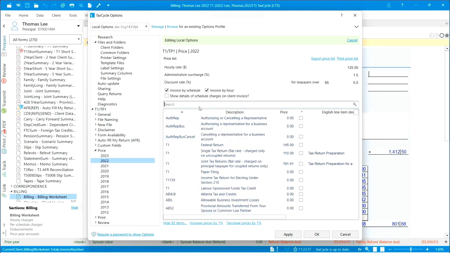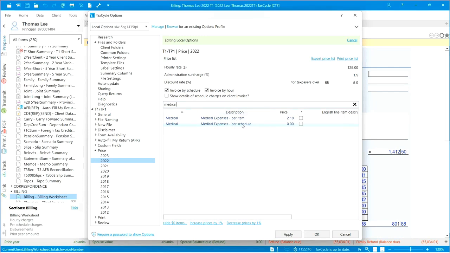And similarly for medical, if my customer has a medical expense, if I want them to be charged per item or per schedule, I can have those prices right in here. So TaxCycle gives a lot of flexibility to adjust those charges.